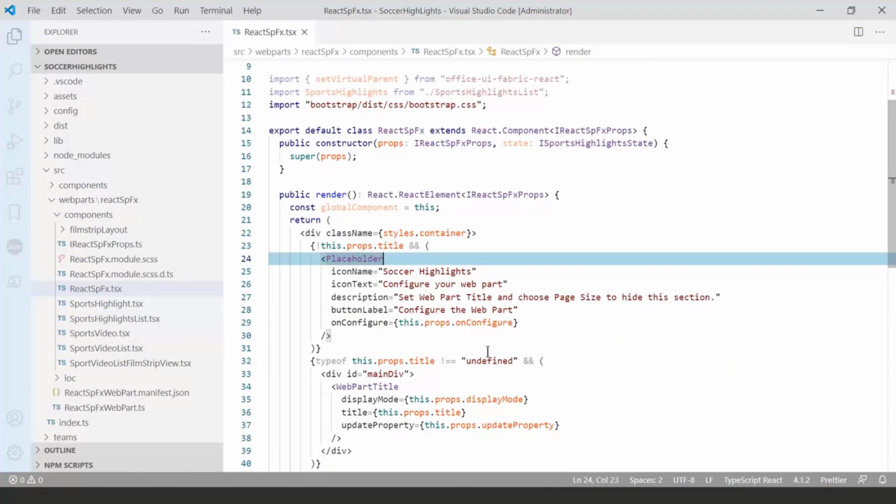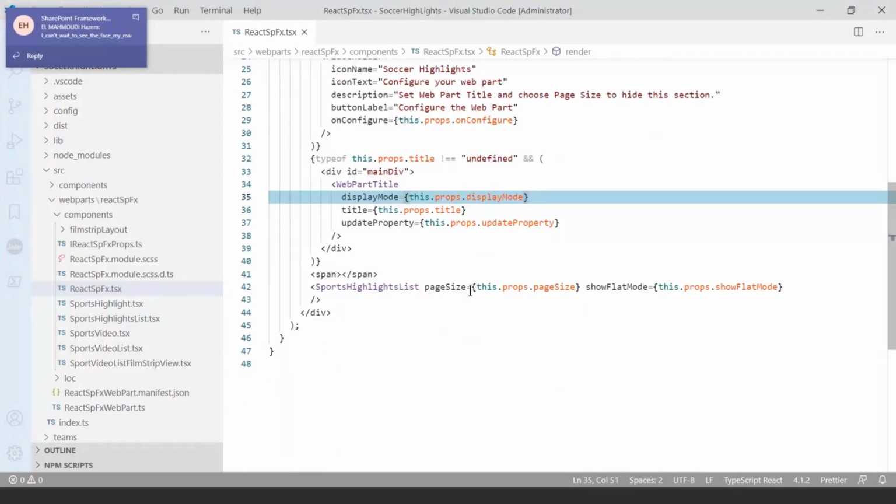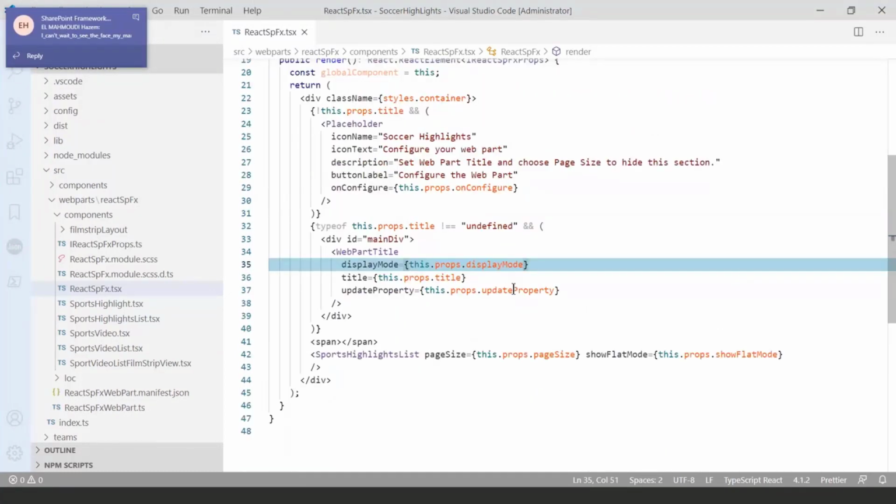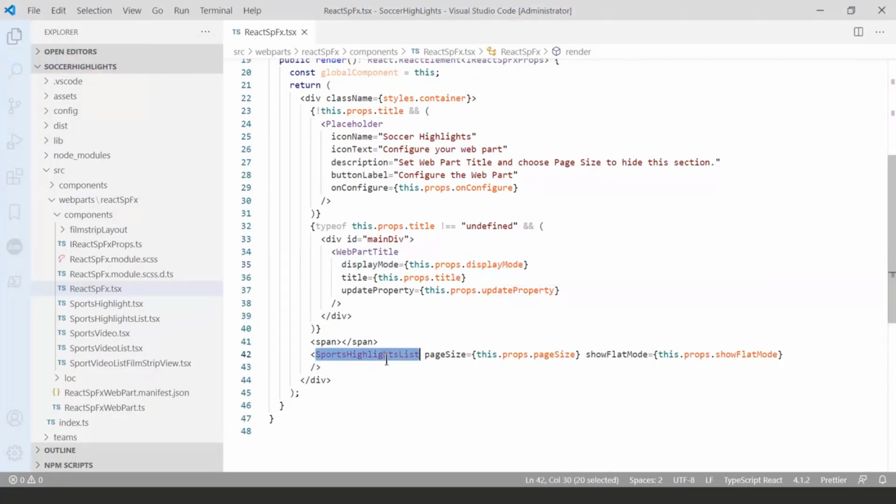And then I'm also using the web part title and the placeholder, so that when the web part is dragged to the page, you can actually see a customize button, and then you can click on customize, and it looks cool. All right, so you can see that the actual component that does the important job is happening right here in the sports highlight list. The sports highlight list is the main component that handles all the data and the display of the information.